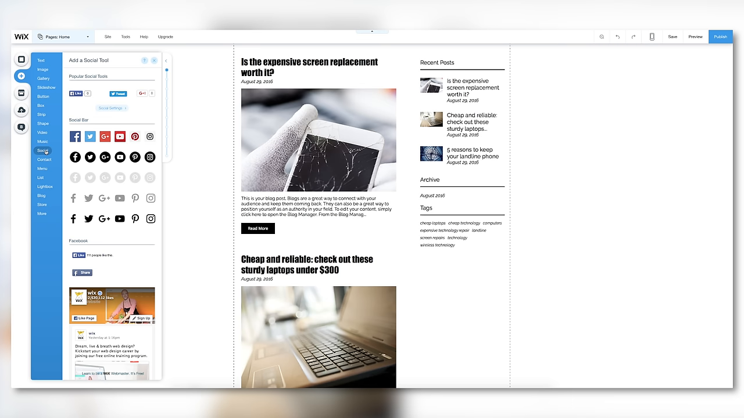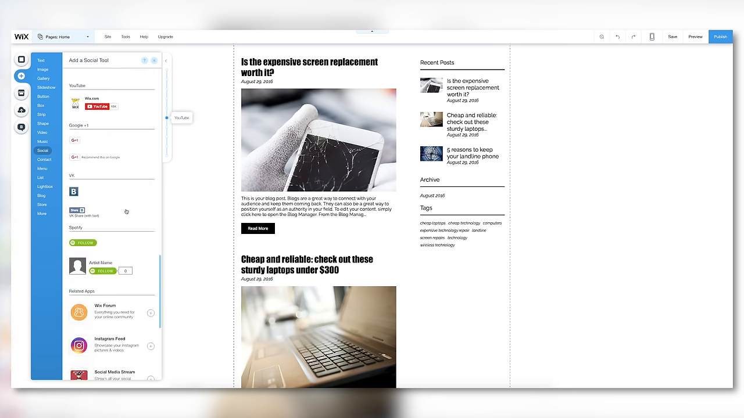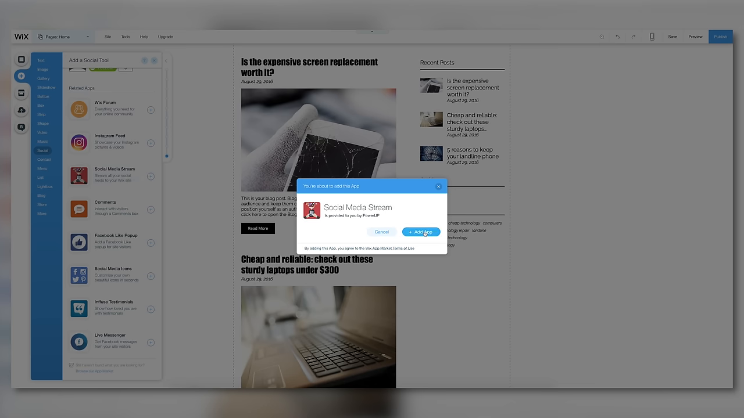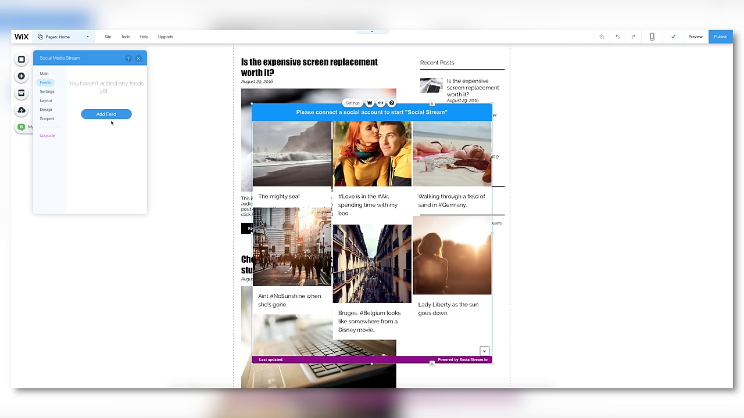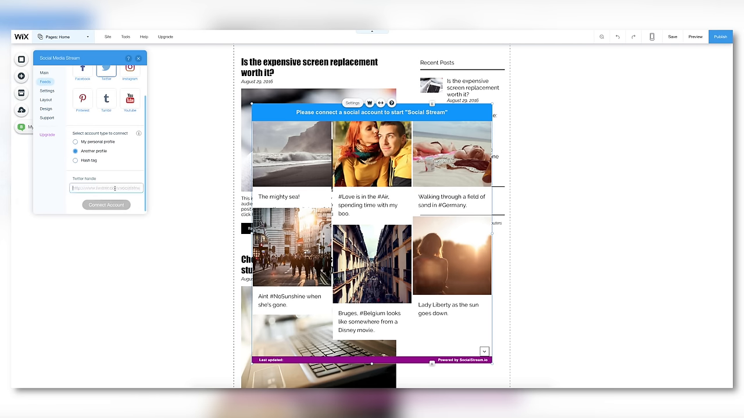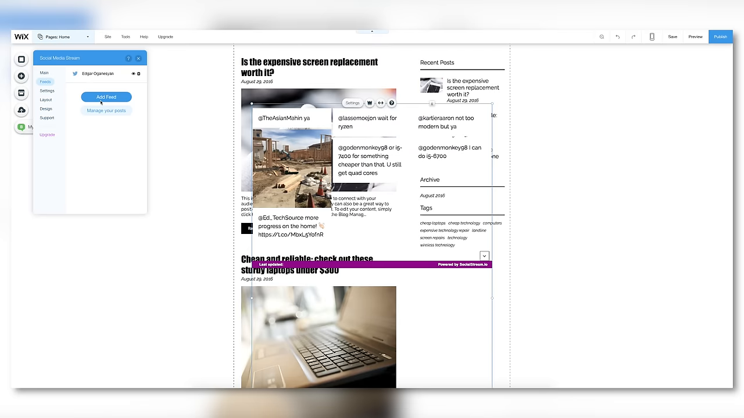I'm going to add a social media stream since I want to quickly show my latest tweets alongside the newest posts to the blog. So once the app is added to the site, I just have to double click the top and begin connecting my Twitter account to it. So over here, I'll select feeds and then add my Twitter account. And then from here, I can add another account or even choose which tweets are visible on the website. But I will leave this alone and let Wix fetch each new tweet that goes out.